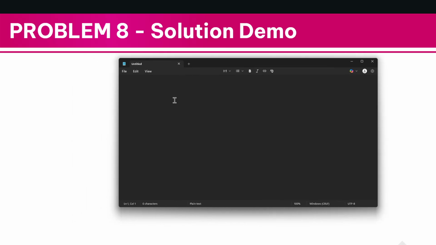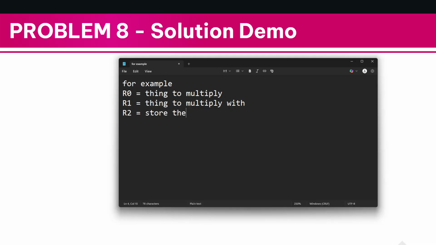So now let's say for example we have some random values of A and B. We have R0 as the thing to multiply, and then we also have R1 as the thing to multiply with. And then R2 is where we store the result. So for this, we have to implement multiplication, but only with add and subtract.